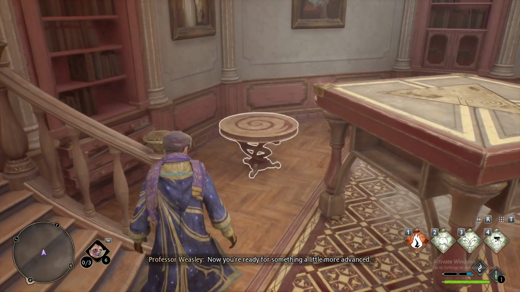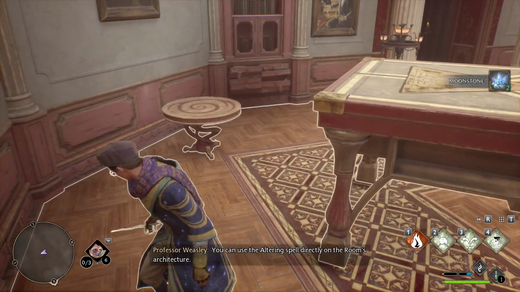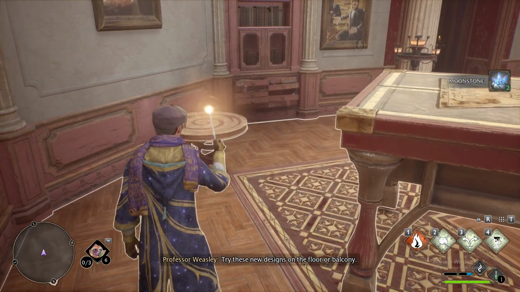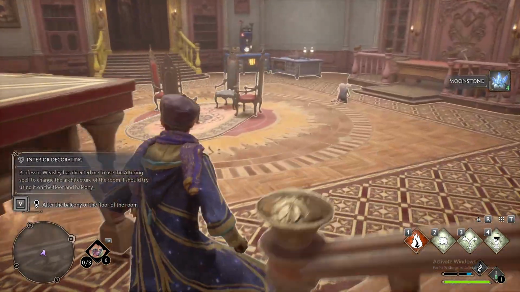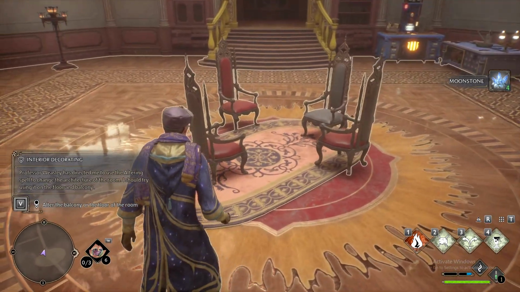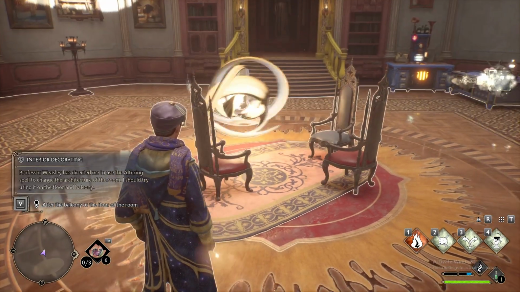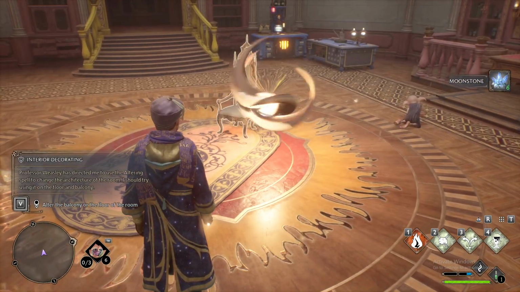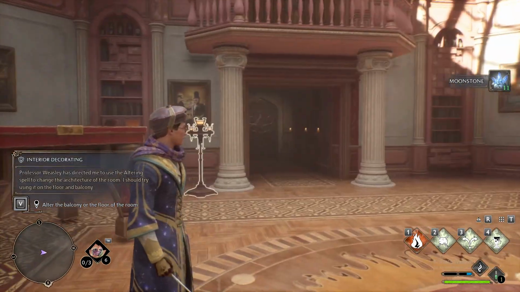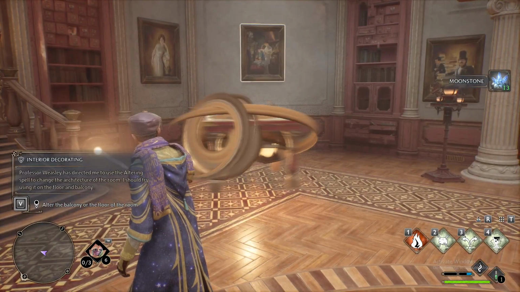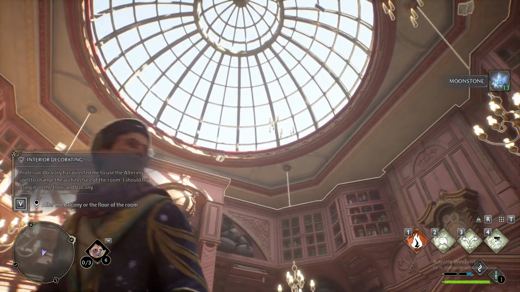Nicely done. Now you're ready for something a little more advanced. You can use the altering spell directly on the room's architecture. Try these new designs on the floor or balcony. Altering spell.